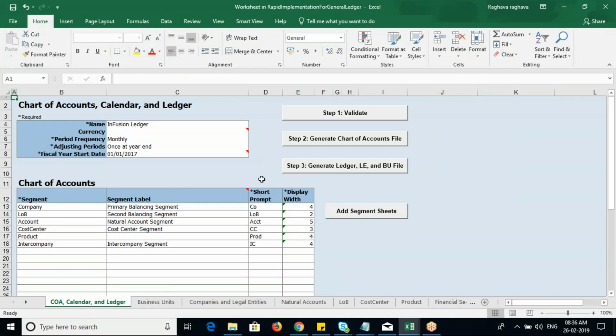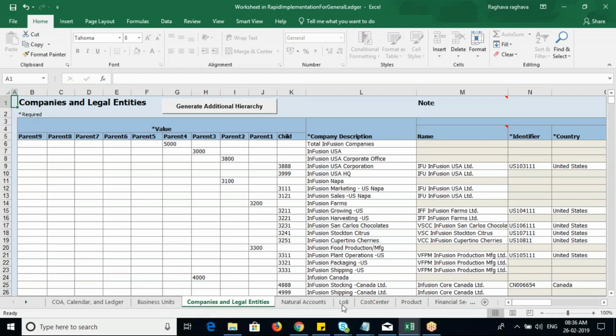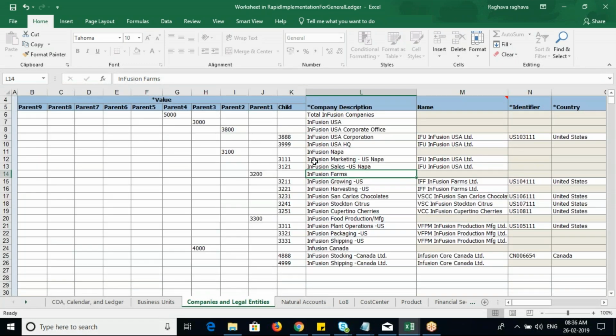Okay, the minute you double click on that, you will see sample data. This is a sample data sheet which you already have in the application. Click on the companies tab. See here, these are the companies I was talking about. Here you can see 3888 is a USA corporation, and on top of the 3800 is a USA corporate office, and on top of that 3000 you will have Infusion USA, and 5000 is the total companies.